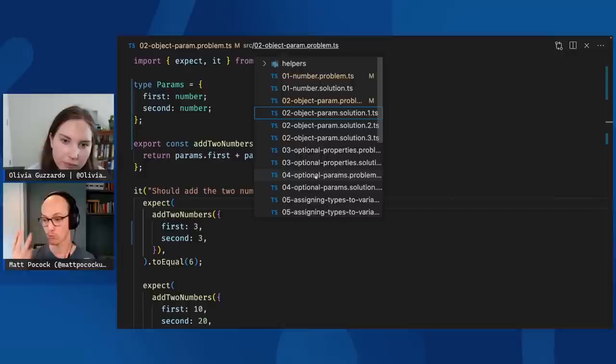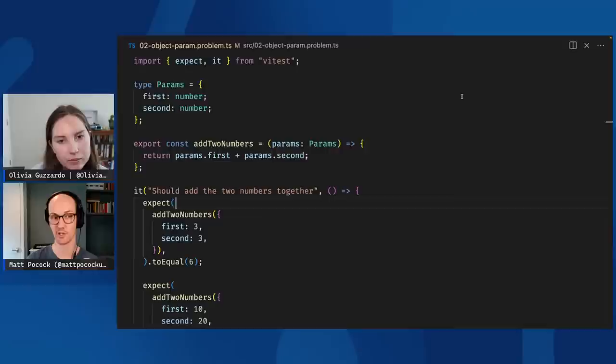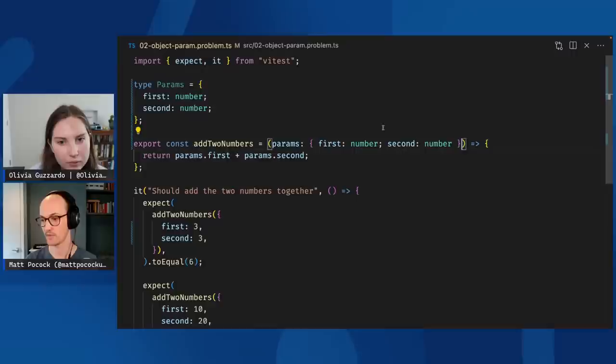There are three ways you can express these objects in this syntax. The first solution is that we've got add two numbers and we can actually express it inline here. So we don't need to declare a new type if we don't want to. We can just stick that there, and that will work absolutely fine.